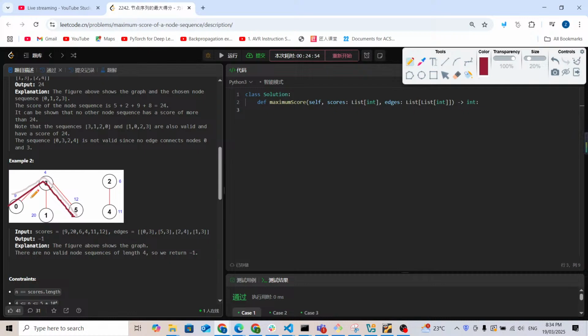So this means the number of nodes is going to be 3. 5 cannot go to 3 and go to 1. We cannot repeat any of the nodes. So this means there are no such cases, so we're going to return negative 1.